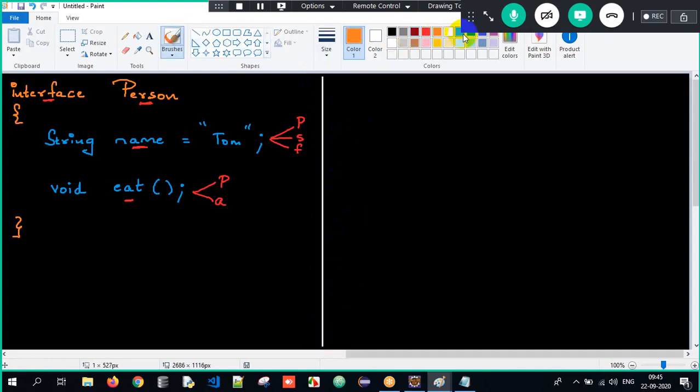Now I will have a class, and the class name is Employee. What is the class name? Employee. Open curly braces, close curly braces. Now I want to achieve an IS-A relationship with an interface, from class Employee to interface Person. For a class to an interface, we have to achieve the IS-A relationship with the help of the implements keyword. So I make use of a keyword called implements.